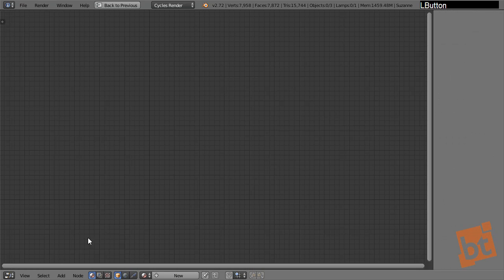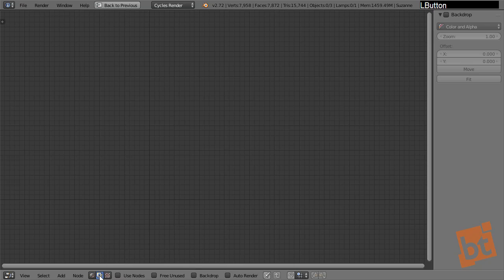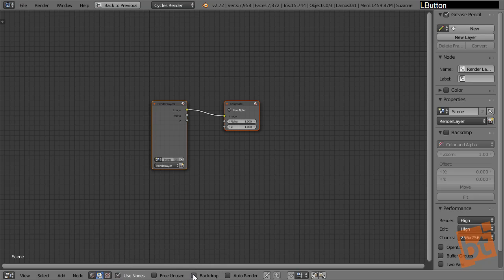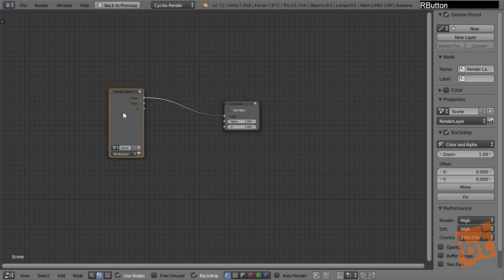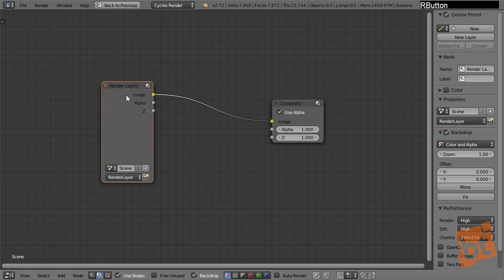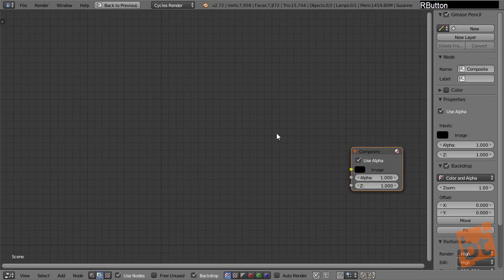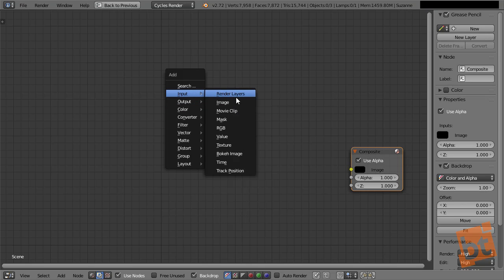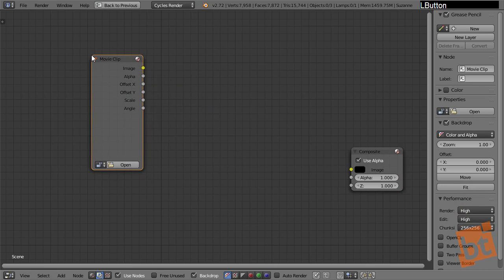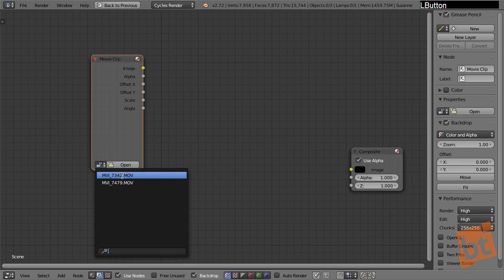Let's go to the node editor, open the compositing, use nodes, and enable the backdrop so we can see what's going on. Let's just select these render layers and delete it. Okay, we're not going to render anything from the 3D scene, we just want movie clips. So let's press Shift A, go to Input, select the movie clip, and as we have them already loaded into Blender, we can just go here and open them.